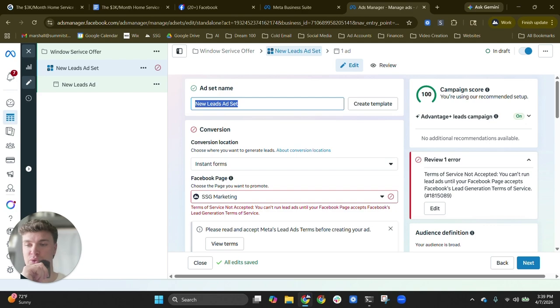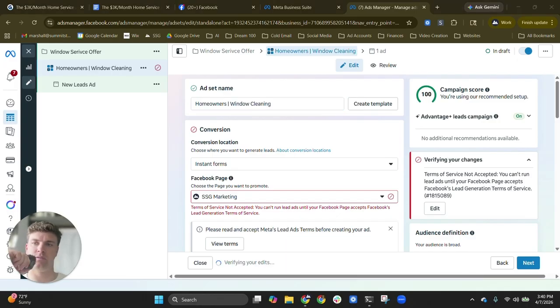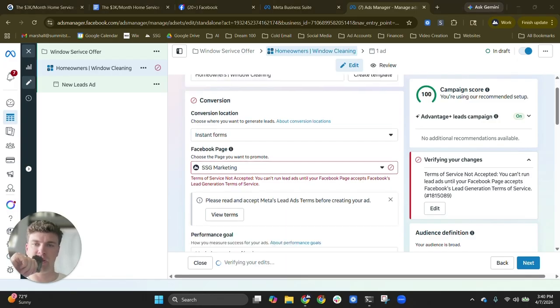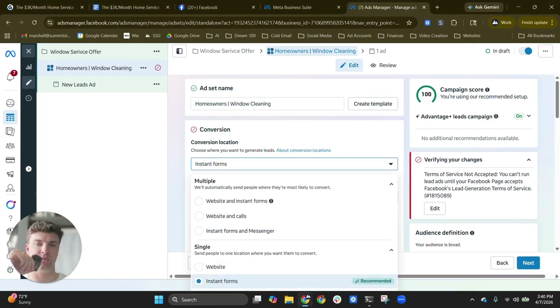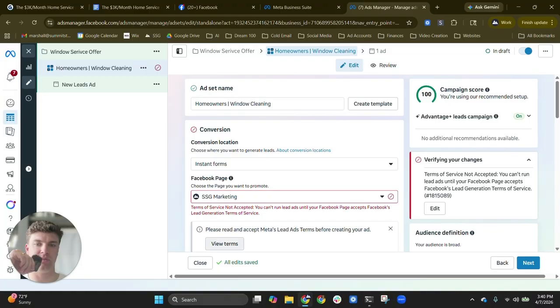So now we move on to the new ad set, and this is specifically for people who don't know about your business that you're going to be reaching out to and that you're going to be showing these offers to. So I just like to call it window homeowners window cleaning. Okay, and then from there, the higher ticket the business, the more you're going to want to be using landing pages, and the lower ticket you're going to want to be using instant forms. You can also use Messenger as well if you'd like to do that.